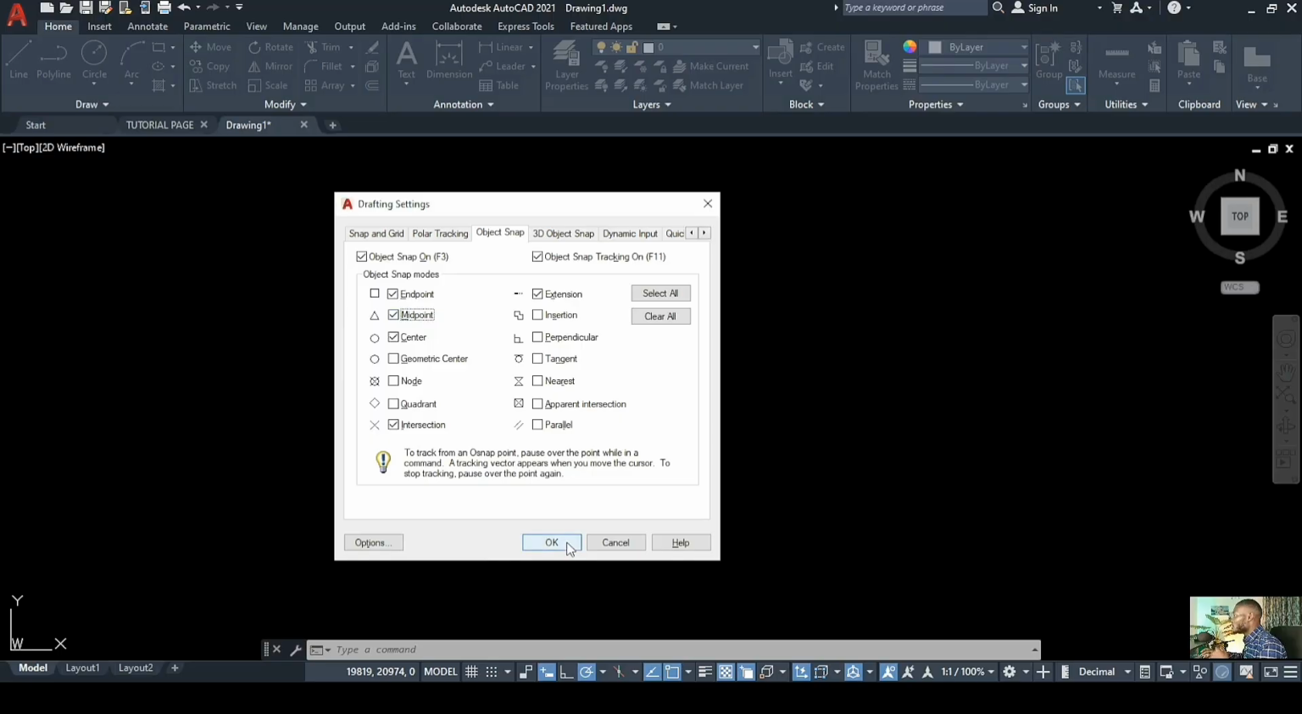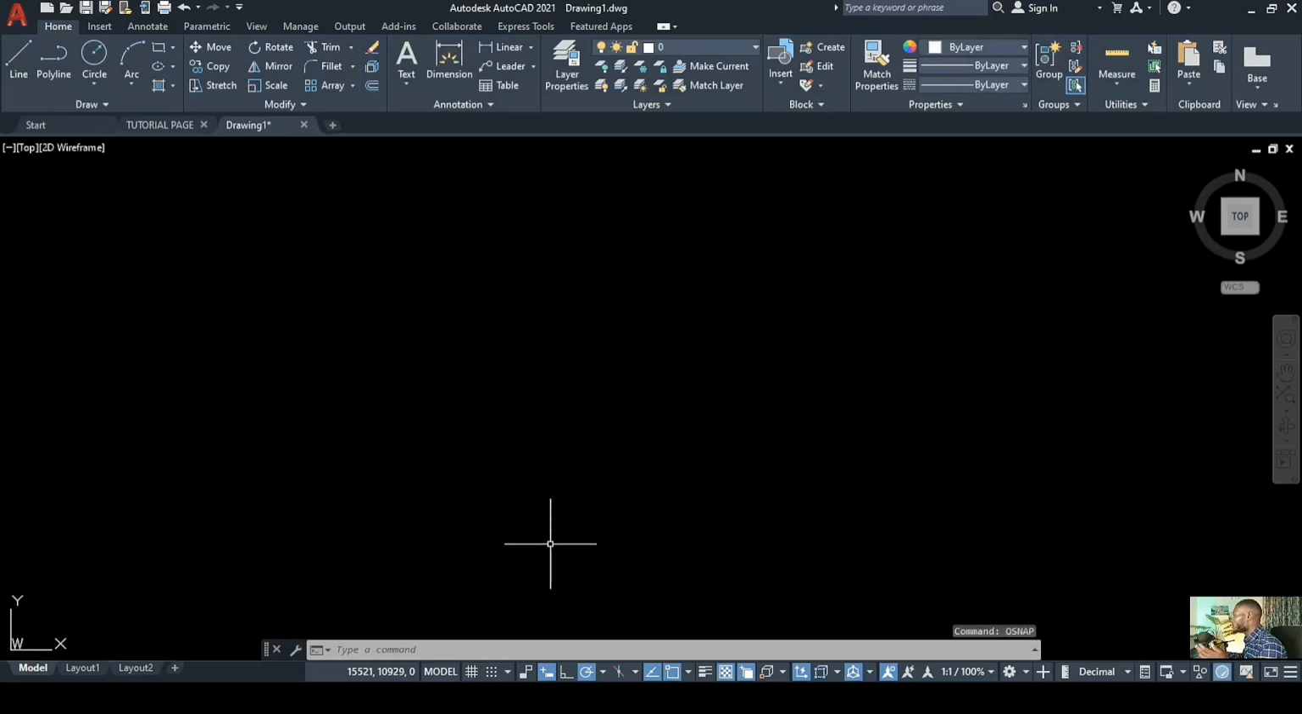After that, these other ones, we don't need some of them since we are not working on 3D drawings. So we are okay with these settings. Then you just come to your OK, click OK. So now we are done with that. At this point, our page is fully set. So now we'll move into the next phase of the class.